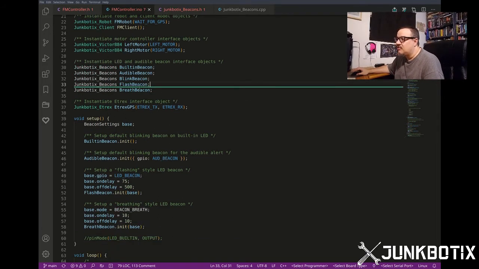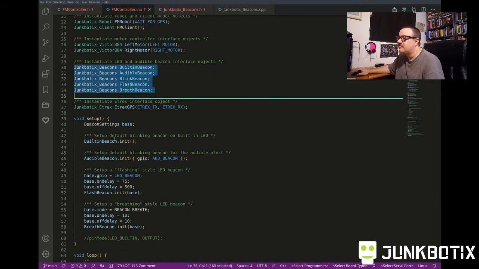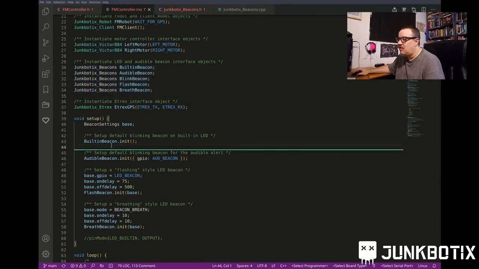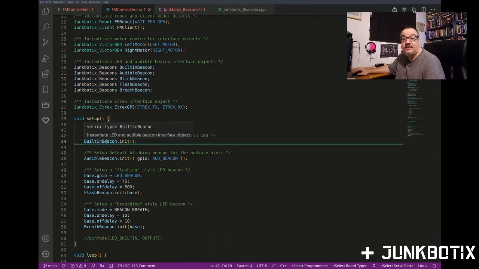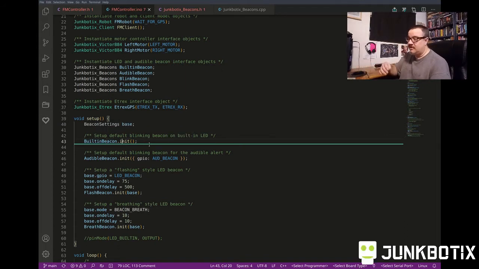All right, so we do the setup, instantiate the objects here for those beacons, and then we initialize each one. If you call just init in the beacon object, without passing any parameters, it's basically the same as the blink without delay type thing. It's like a half second blink, and it points to the built-in LED on the ESP32, which is on GPIO2.